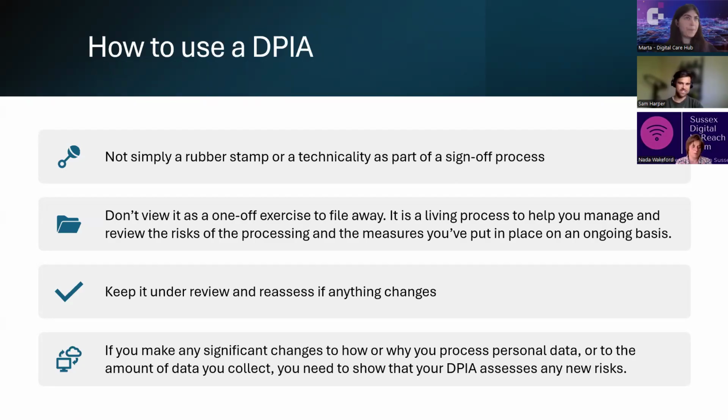Don't view it as a one-off exercise to file away. It is a living process to help you manage and review the risks of processing and the measures you've put in place on an ongoing basis. So this needs to be an ongoing process of identifying risks and mitigating them. I keep saying data breaches to personal data, to high risk data, can have huge detriment, and can also be very costly and reputationally damaging to your organization.